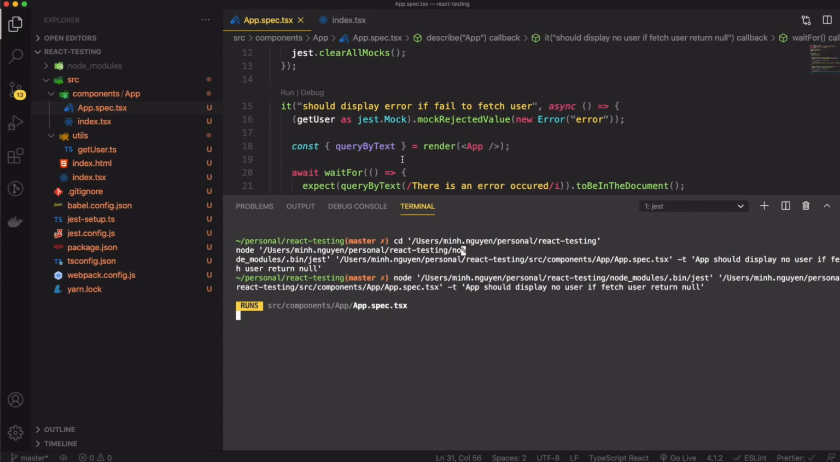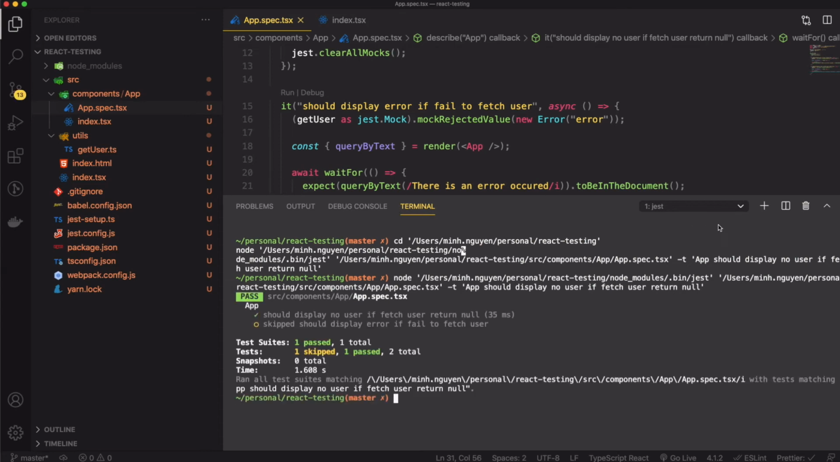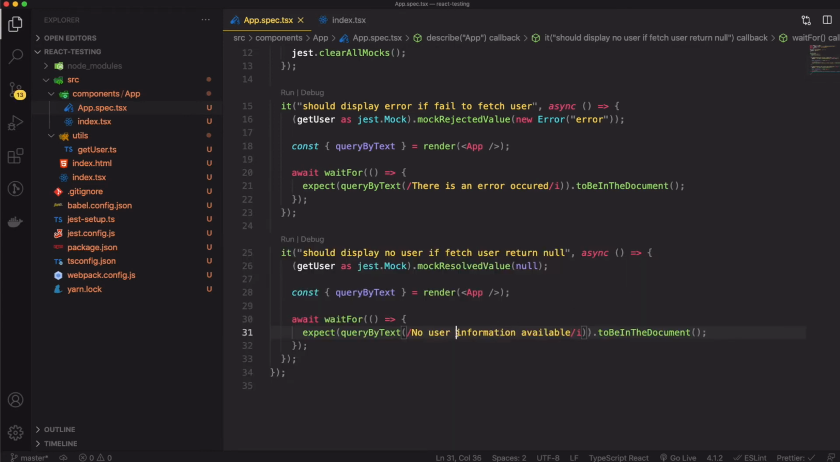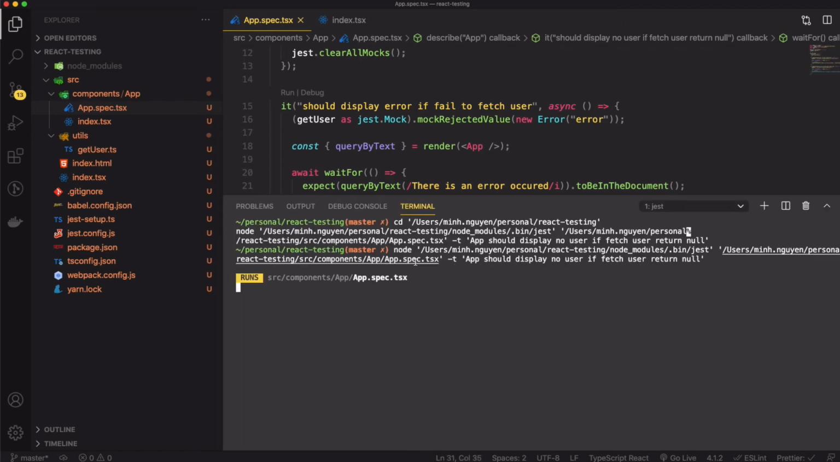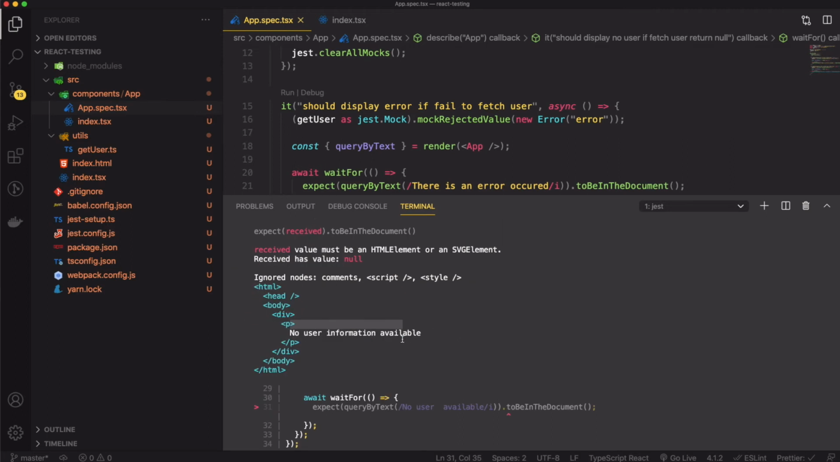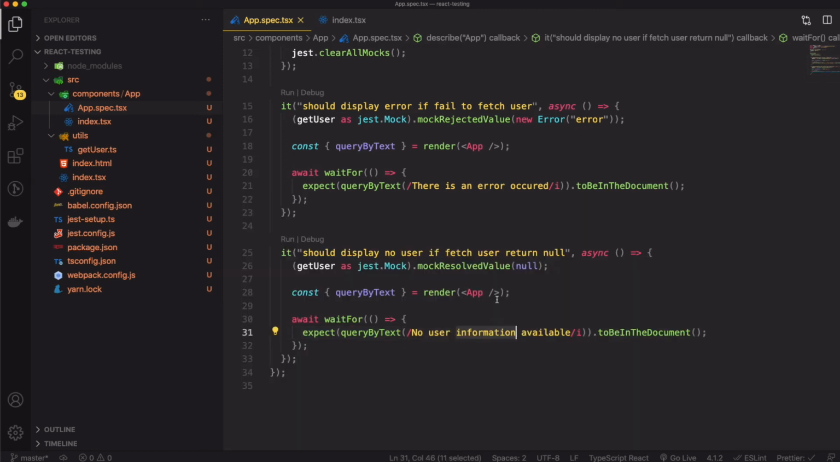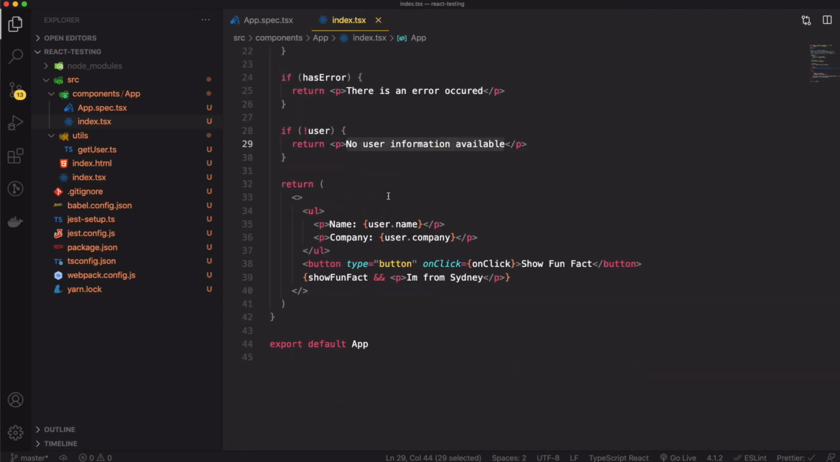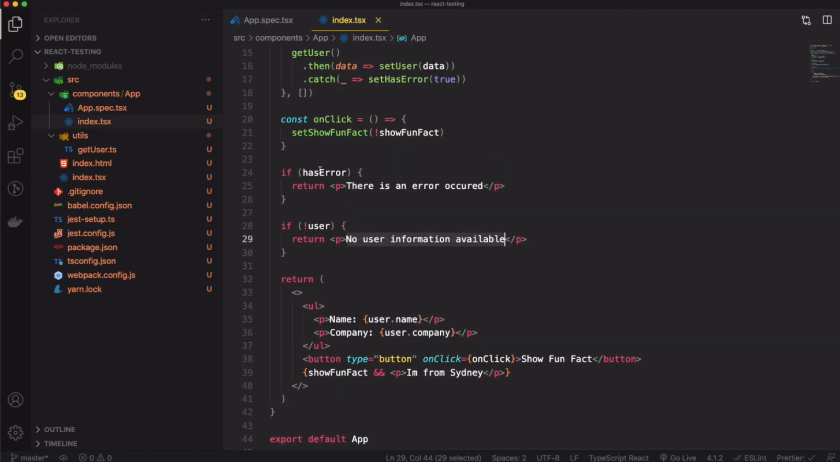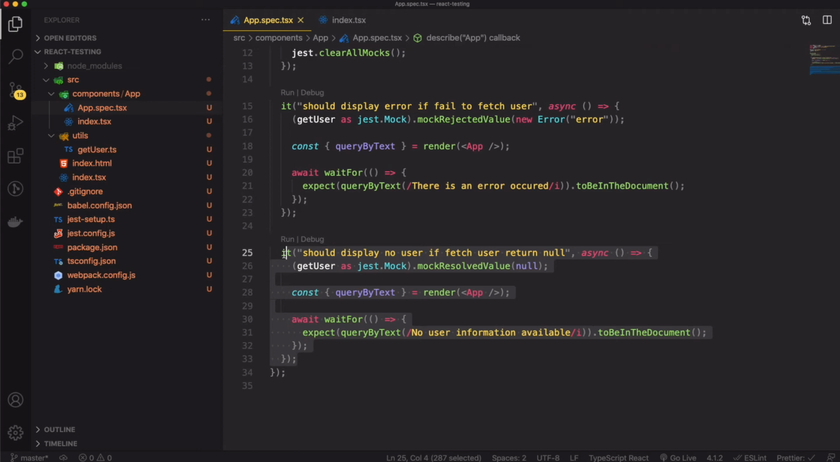Okay, I'm gonna run this test. So it passed. Again, make your test fail to prevent false positives. Okay, so it failed because this text is not matched to the one that we're looking for. So this test is okay. Now so far we've tested these cases. Now we want to test how it's actually rendered when a user is returned. So I'm gonna do the same. I'm gonna copy this skeleton, paste it here.